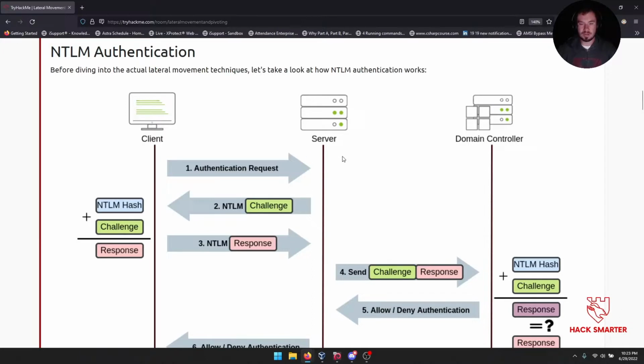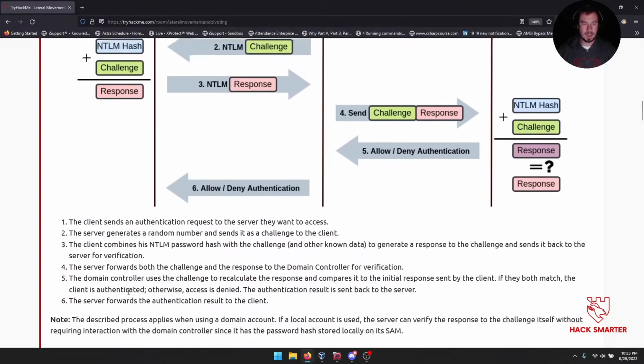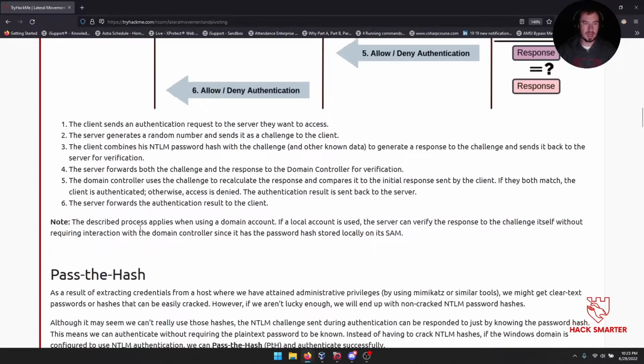And then what the server is going to do is send that challenge and response together to the domain controller, and it's going to essentially see, is this legit? Should we allow them in? So they're going to allow or deny authentication to the server, and the server passes that on to us. I'm not going to read through this because I just explained that.